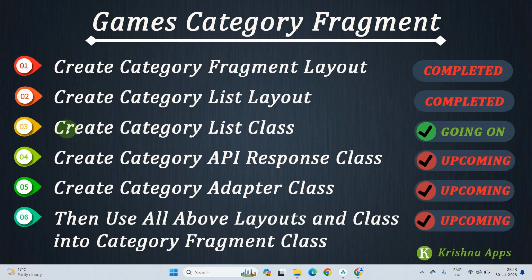Hello everyone. In this lecture, you will learn how to create a category list class. If you are not familiar with what a list class is, I will tell you it is a model class. Maybe you know model class in your country's language, or if you are not familiar with model class, then I will tell you it is a getter and setter class. Maybe you have heard this word. So basically, we can call this a list class. So let's start this lecture.